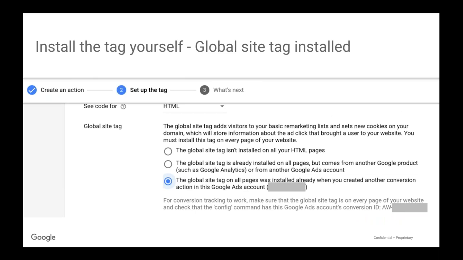If the global site tag is already installed on your website, you don't really need to add the global site tag again to your website, because as we've seen, you only need to add it once. But just make sure that it appears on every page of your site, and confirm that the config command in each instance of the tag contains your account's conversion ID. And you will see your conversion ID when you select this option.